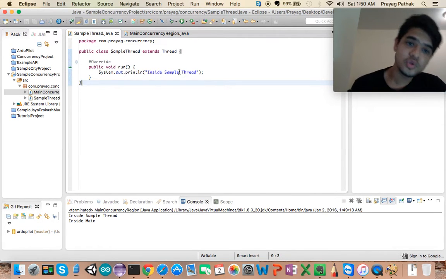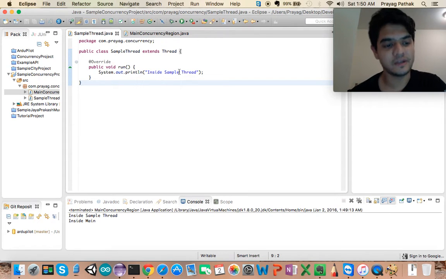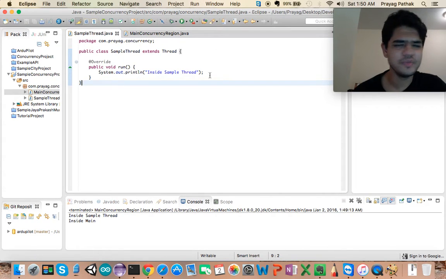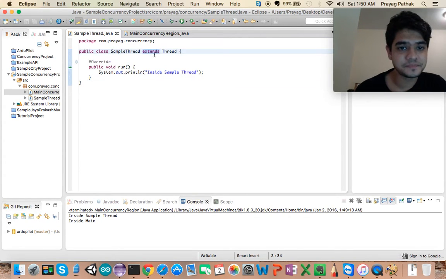Now let's also create one by implementing Runnable. So what is the advantage of implementing Runnable over extending Thread? This works perfectly fine, so why do we want to do something else? The reason is that if you extend Thread, you cannot extend any other class. Java does not allow multiple inheritance, and hence this is the limitation.